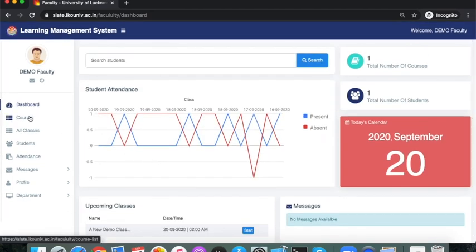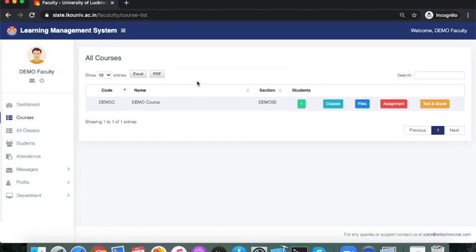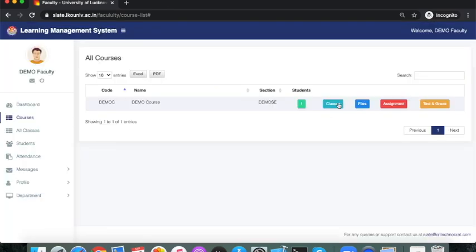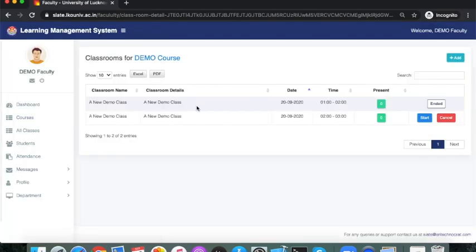On the left hand side, there is a course button. Here all the courses will be listed out and the number of students in his course. He can click. Currently I am using a demo account, so only one demo student is there. On clicking of class, you can see all your classes listed over here. There are two main types of classes. One is ended and second is the class which is next scheduled.